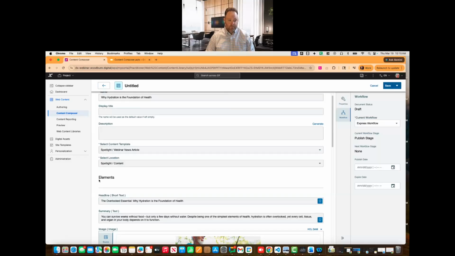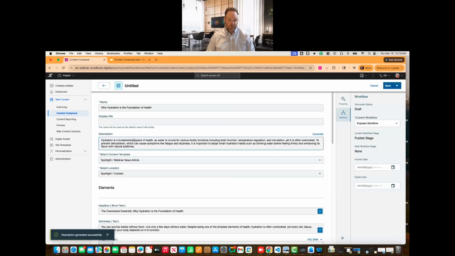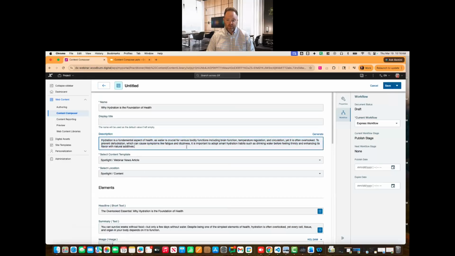and now we'd like to use AI to help enhance this content. So the first built-in AI is the ability to generate a summary about this content. And this summary can be helpful in improving search results, and making the content more accessible. So if I click on generate here, we see that my description gets generated successfully. So it's analyzed the article, the content that I've put in so far, and generated a short summary of that.